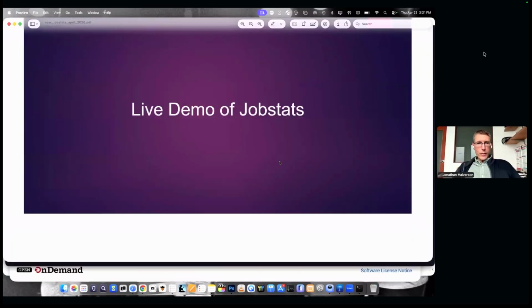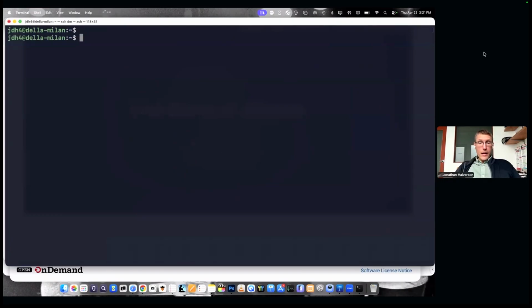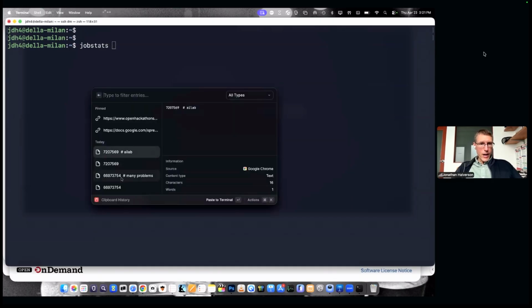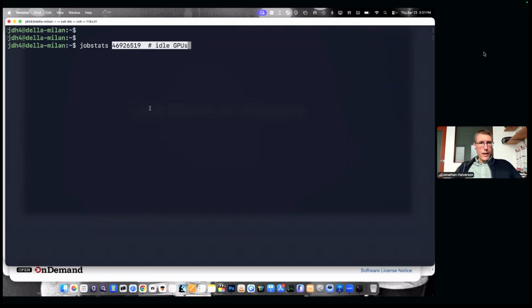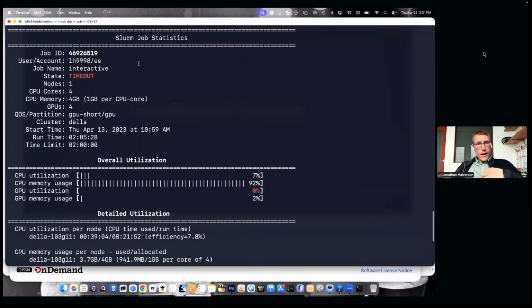Okay, we'll go on to a live demo of Jobstats. So I'm just on a terminal, and what I can do is run the Jobstats command, and then we'll pick a job ID. And so we'll take one that has idle GPUs. And when we run this, it will show us the metadata at the top, and so typical things like job ID and which partition it ran in.